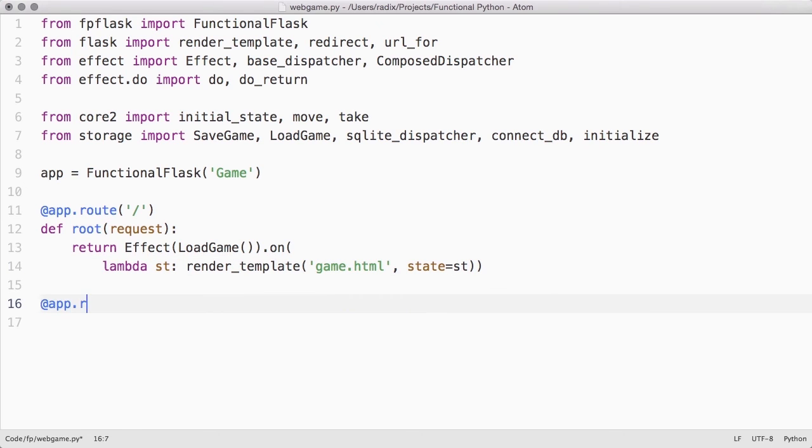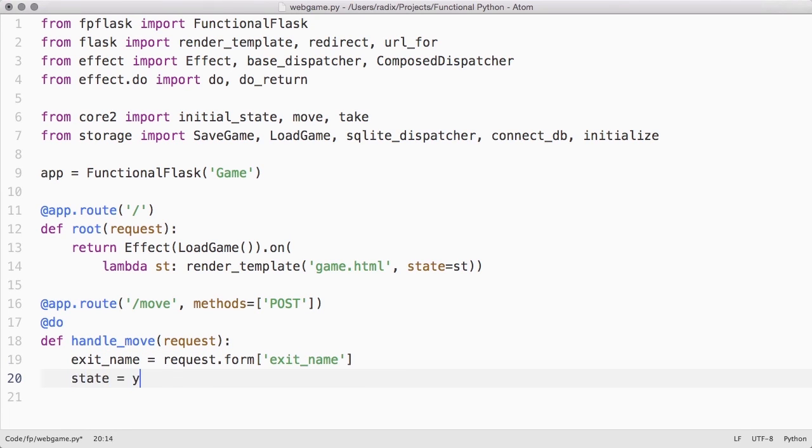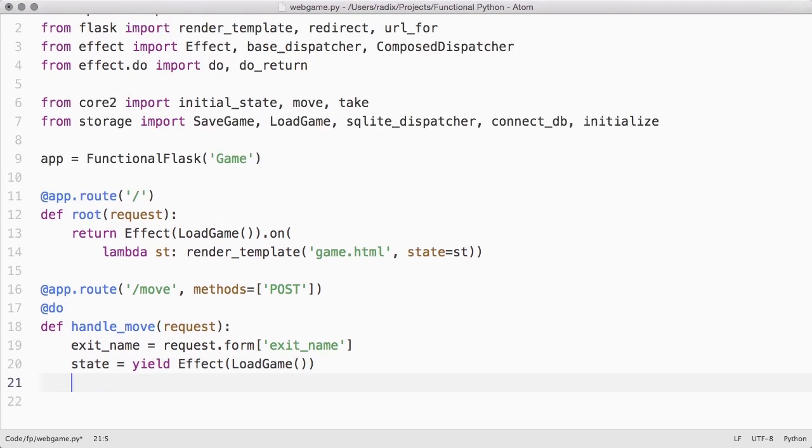The first action I'll handle is movement. There's a form that posts to the move endpoint, so we need to handle that. We pull out the exit name from the request.form dictionary. We'll also need the current state of the game so we can pass it to the core move function.